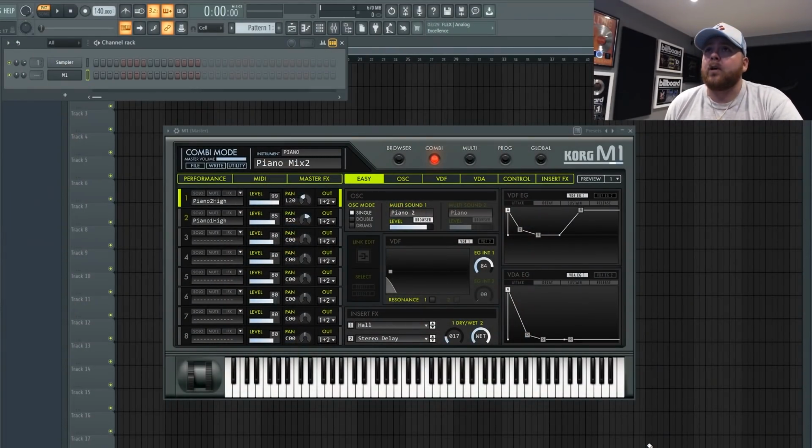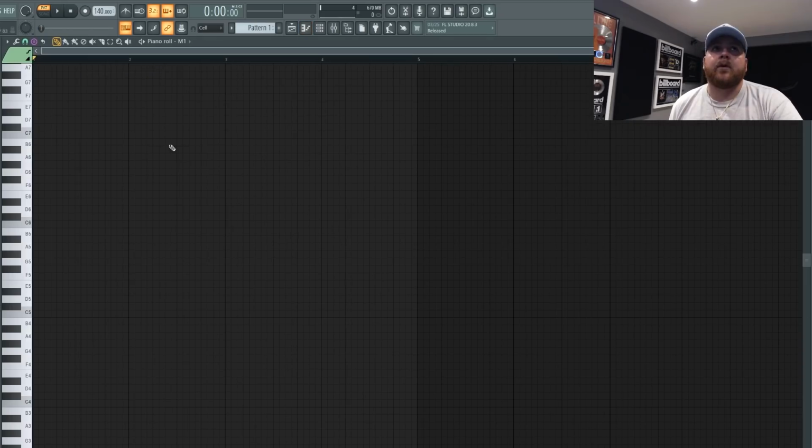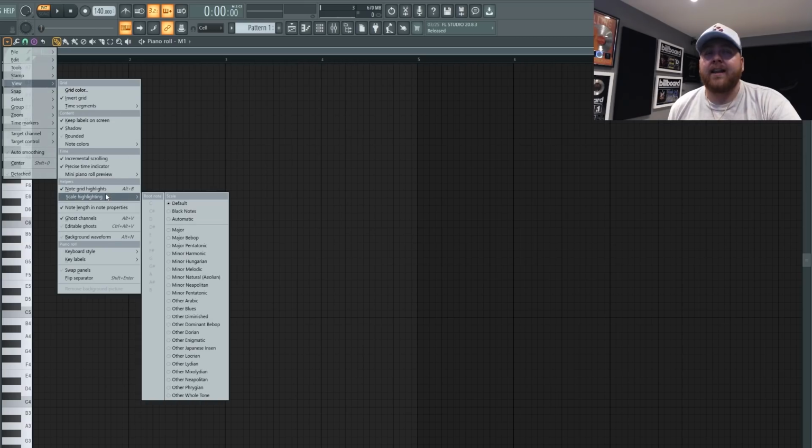All right, so I got the Chord M1 VST opened up with just a piano preset, and we're going to go to the piano roll for this instrument. We're going to go up to the top left of the piano roll and click this drop down arrow. We're going to go to view, then scale highlighting. This is where we choose which scale we want to build our chord progression in.